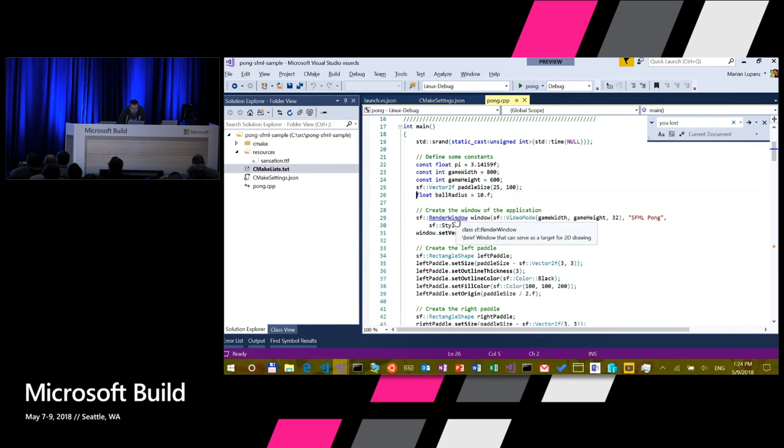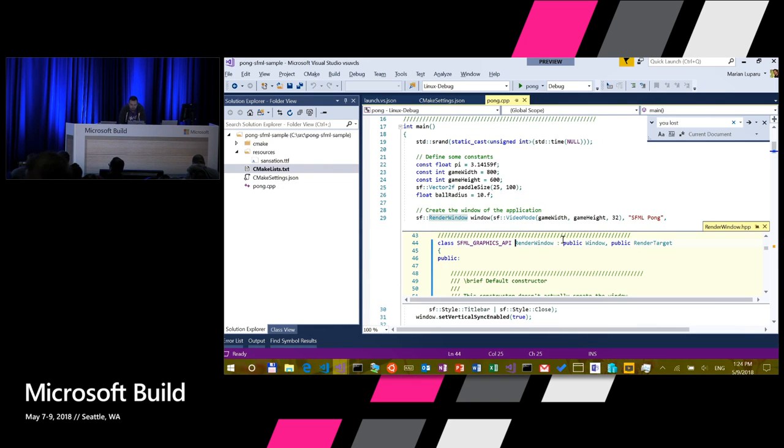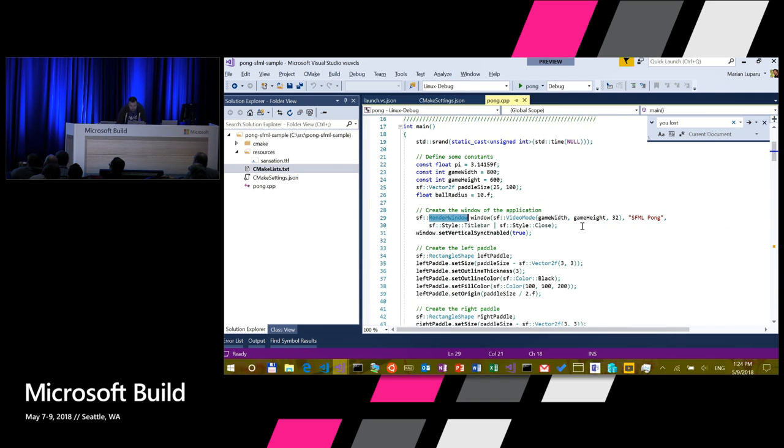So now I have full IntelliSense. If I Control-click here, you can see I can go to the render definition window. And if you look at the path, it's really coming from my VC package installed x86, x64 Linux environment. All right. So now this is how you take advantage of all the productivity features inside Visual Studio.